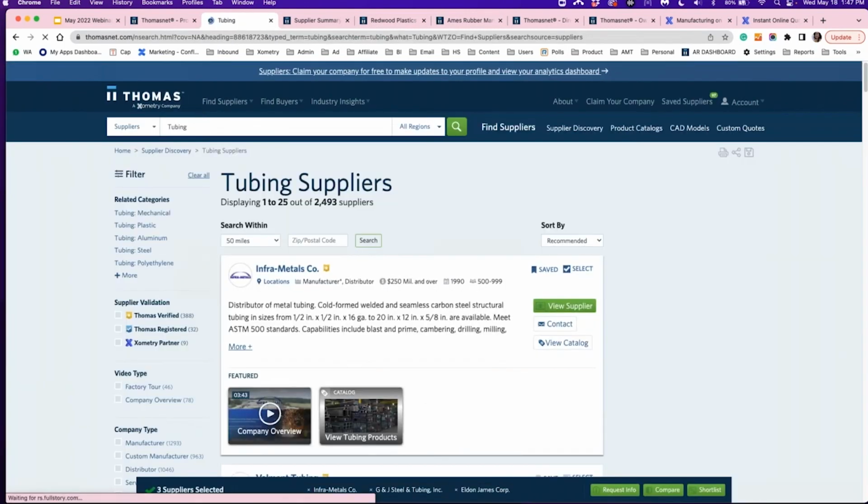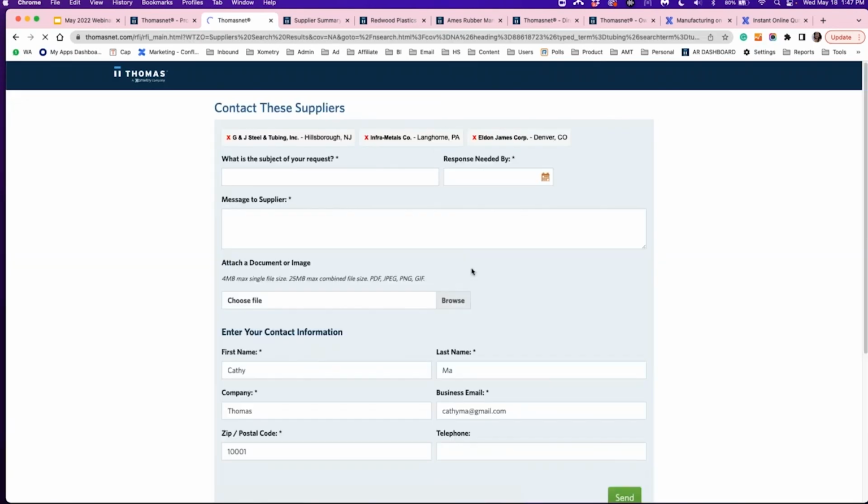I've already picked 3 suppliers that I browsed, reviewed, and I really like. Right now, what I can do is click request info, and you can fill in this form, including uploading an NDA. If you're concerned about NDA, you can always ask suppliers to fill it in before they can get more information from you.